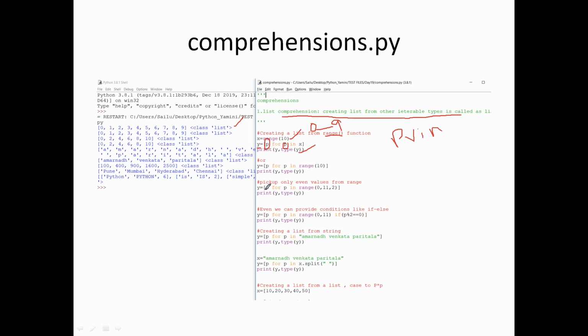So the 2 or 3 lines of for loop I just created, I wrote in a single line for optimization purposes. Generally what we do is: for p in x, print p. That is what we do, right? Are you getting my point? This is the traditional method that we followed.